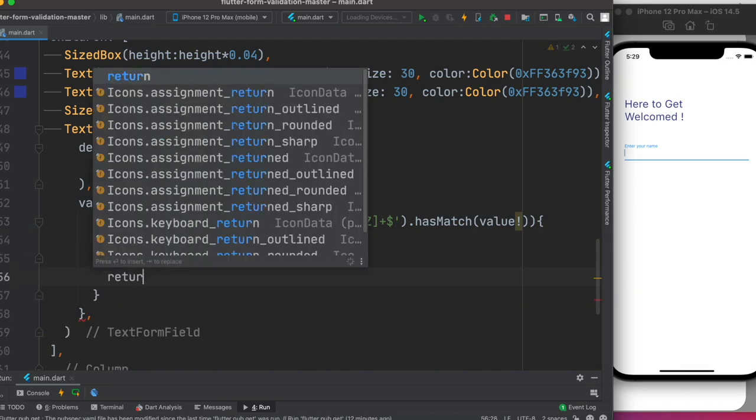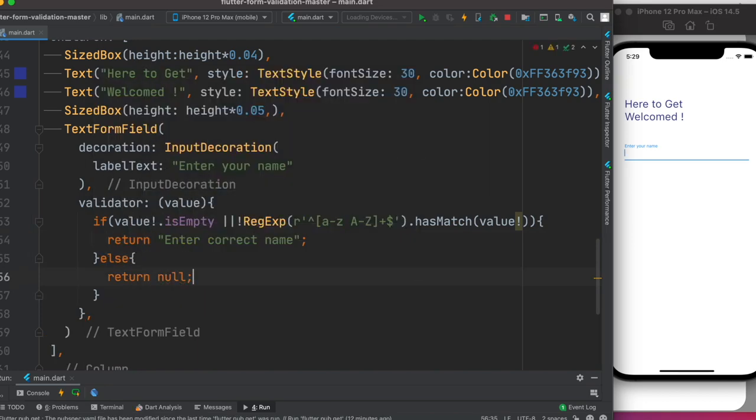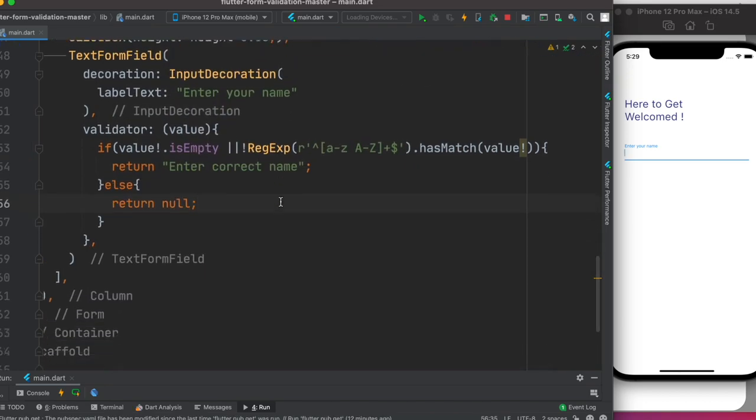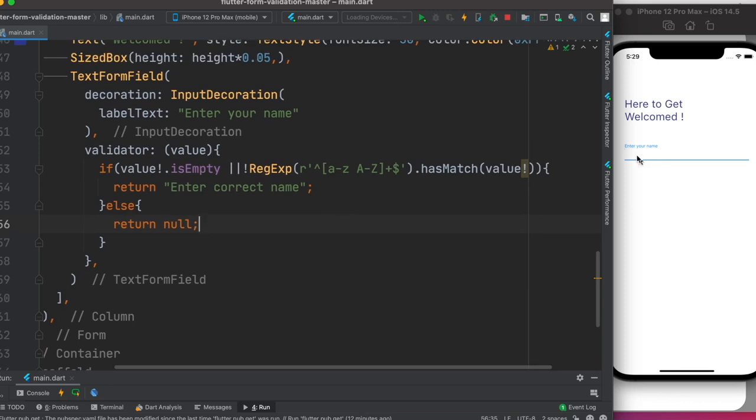Else we'll return null. That means everything is correct as we expected. So that's the validation for the name field over here. Hopefully it makes sense. Whatever value the user types in is taken into here. Then we do a few checks on whether it's empty or not. If it's empty, we need to write our name again, or if it has numbers or special characters, it will give you this warning to please write again. All right, so that was for the name field.